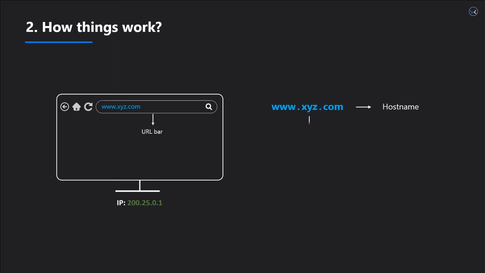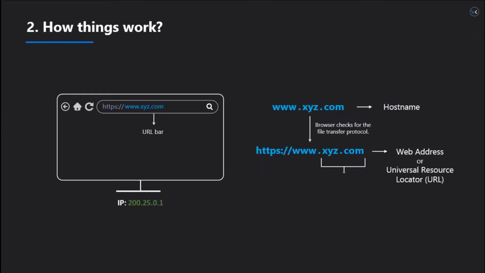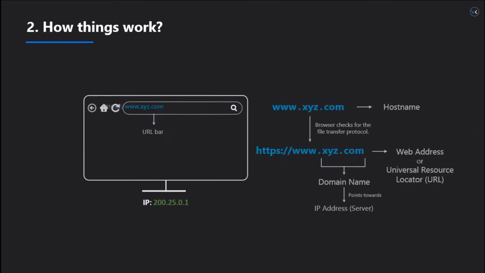Before fetching the files, your browser checks for the file transfer protocol for the website, which is generally HTTPS, and sets the value of the URL bar as https://www.xyz.com. This whole string of the URL bar is called web address or Universal Resource Locator, shortly URL. And in this URL, xyz.com is known as domain name. This is basically the name which points towards a particular IP address, which is of a server.